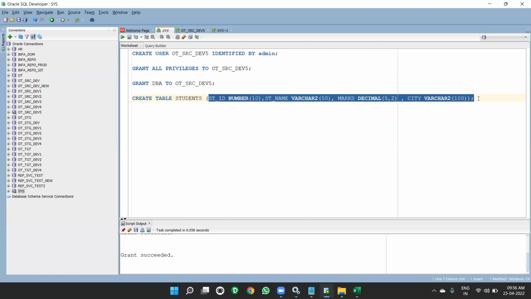There are many data types. As of now, use varchar2 only. For every character field, use varchar2. Okay, so just execute it.